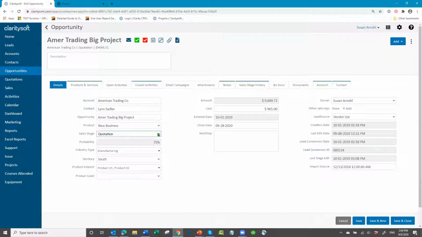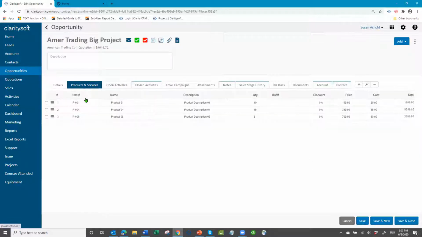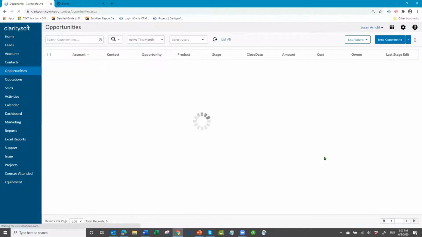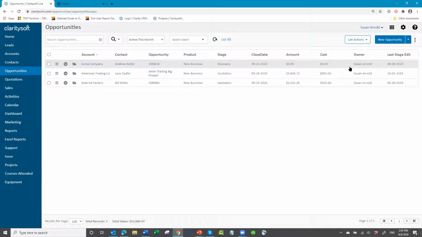So let me back this one off a little bit here. And then your number that's in the amount field, right now I know this is coming from the products and services tab because it's grayed out. If I wanted to change this value, I would need to go to here and change my products, okay? So we are going to go create a weighted amount calculated field. So I'm going to go to settings.